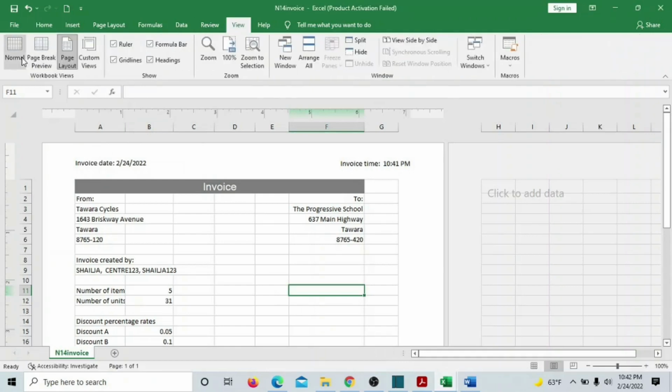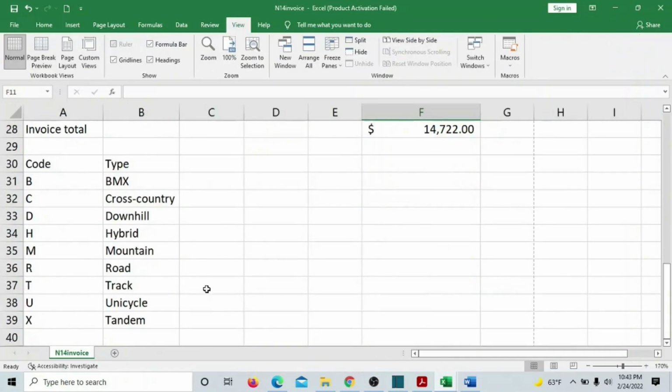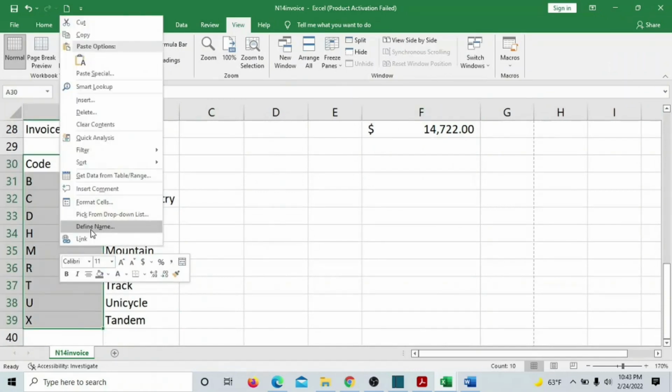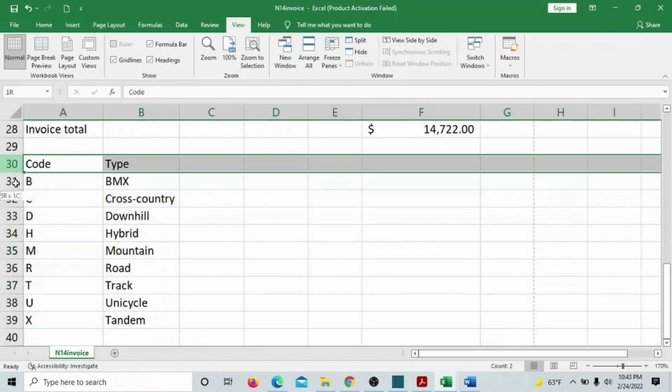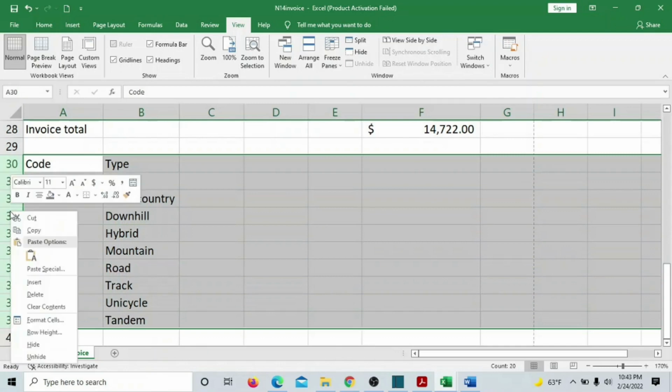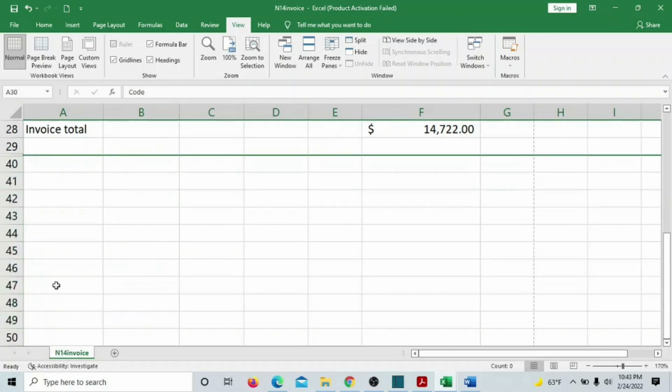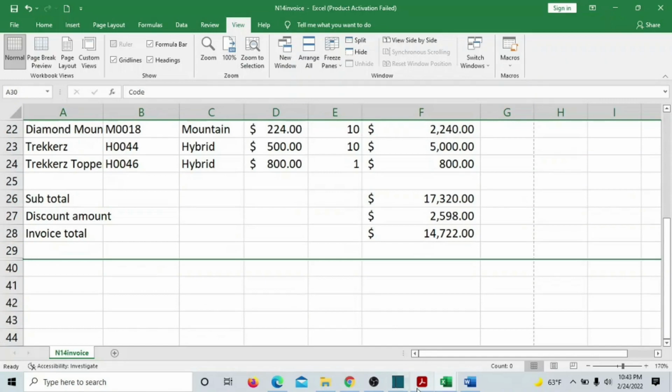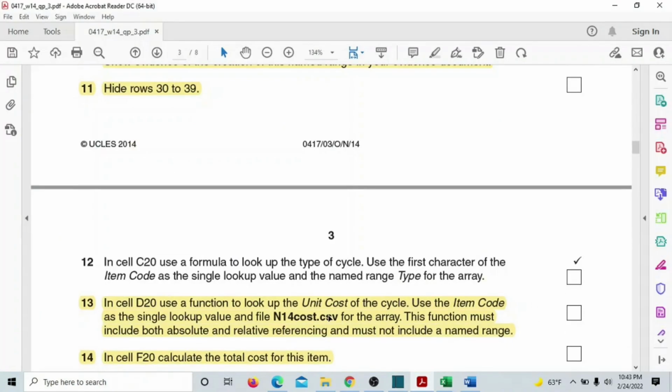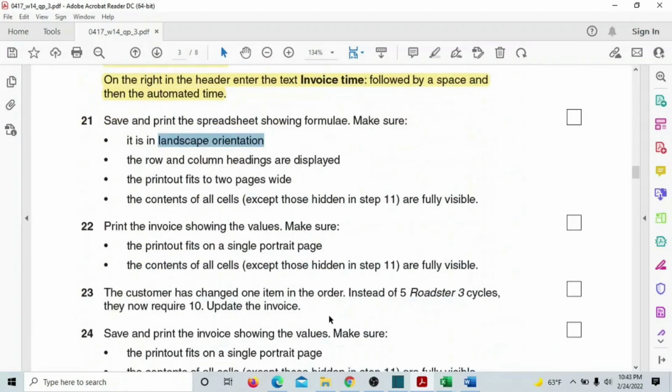Okay, fine. Just normal view. Rows 30 to 39, we have to just hide them. Right click, just click on the row header and hide. Okay, now we continue. The contents of the cells except those are fully visible.